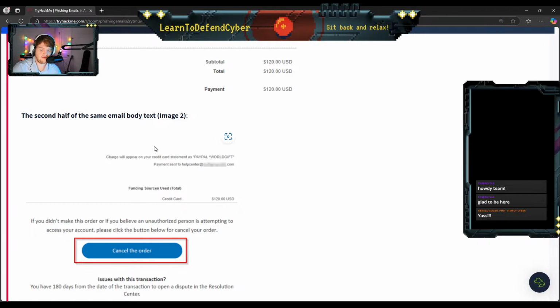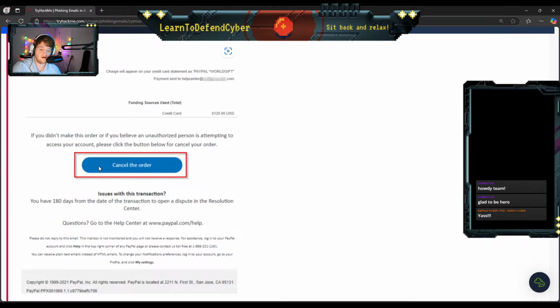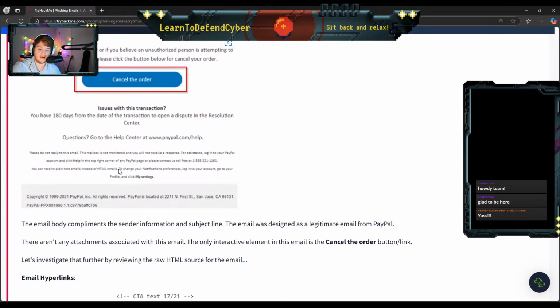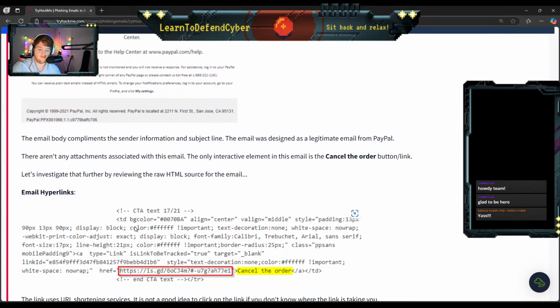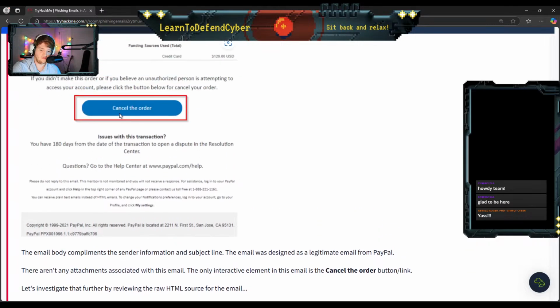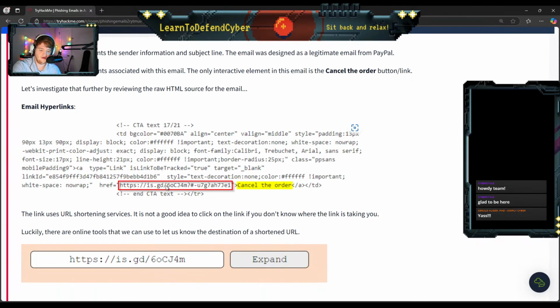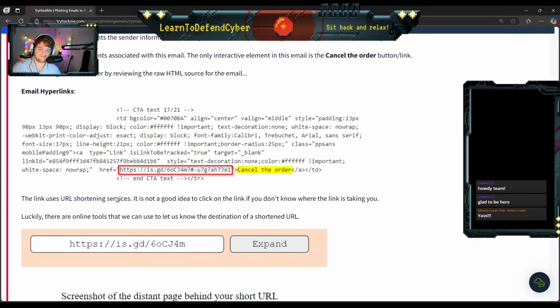But the goal is to get them to panic. They're like, uh-oh, $120 on the company credit card. I need to cancel this now. So they hit the cancel button. The cancel button goes to some shortened link here. We can see in the HTML where it says cancel the order. That's the button right there. It goes to https is.gd gobbledygook 60cj whatever, right? It's a shortened link.